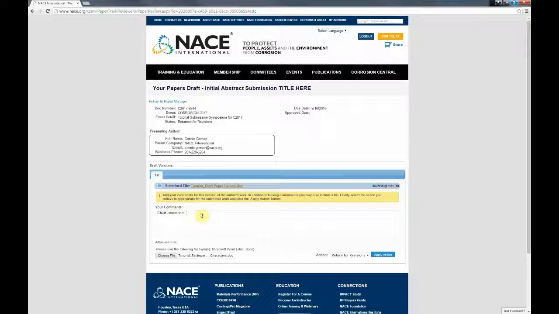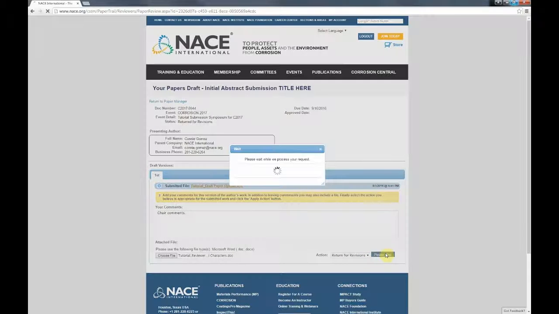If you put special characters in this text box, there's a chance that it's going to come up as an error and the comments are not going to be saved. So again, if you're going to use any special characters, whether it be a plus symbol or a forward slash or a backslash or any sort of brackets, it may be beneficial for you to provide the comments in a Word document and then upload that file. Once that's complete and you've selected your action, you'll want to hit return for revisions.